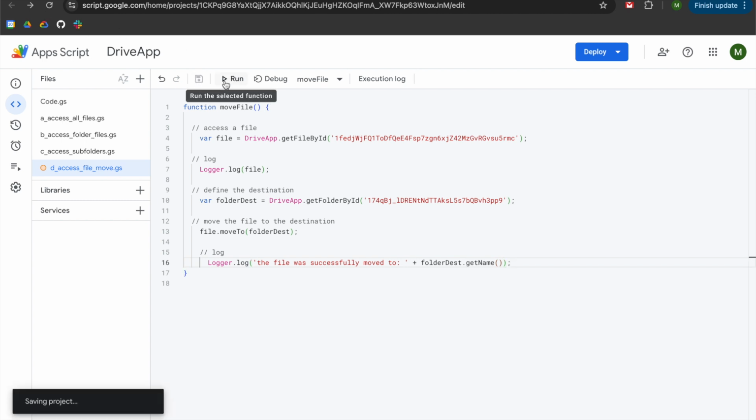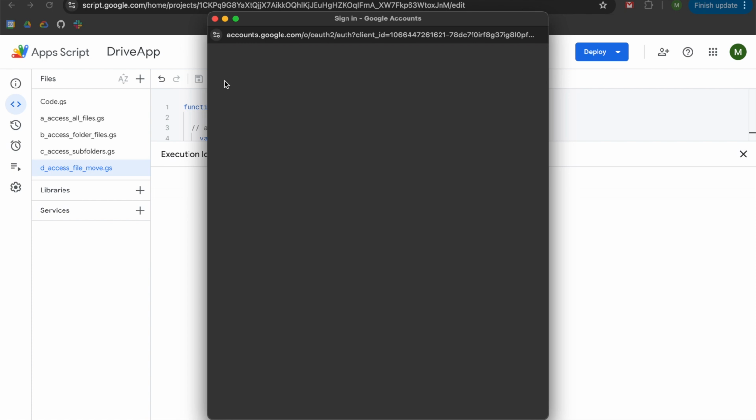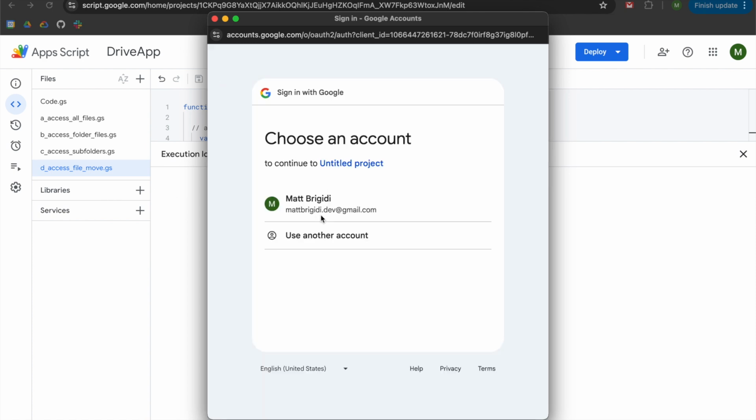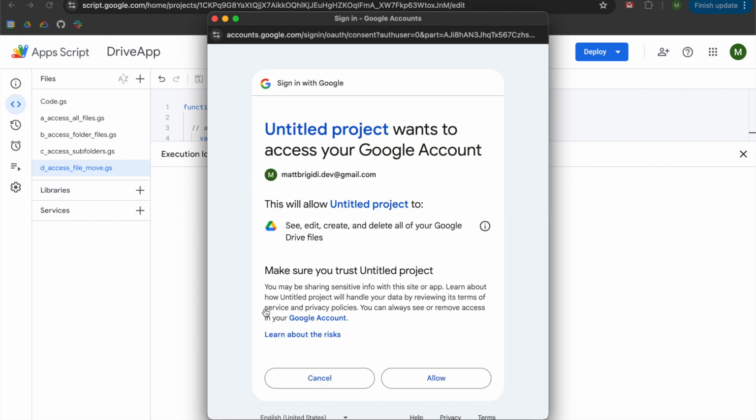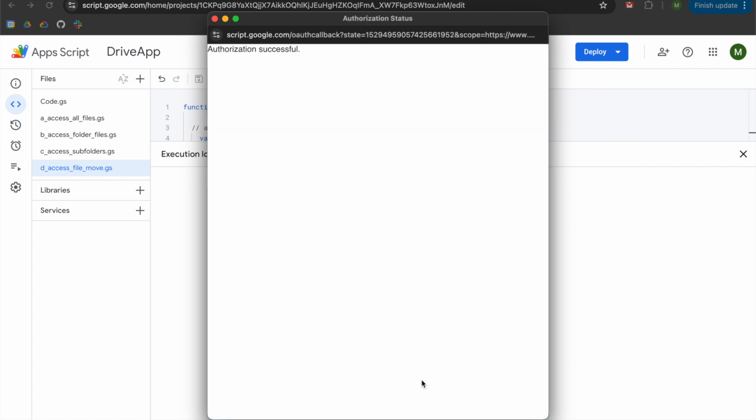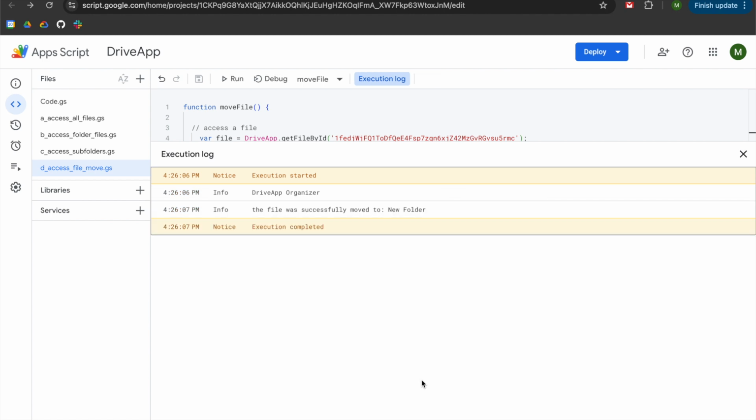We're going to hit save, and then we are going to hit run. So we have to review our permissions because we are attempting to move things, or I think maybe it's because we're trying to get the file by ID here. So we're going to go to advanced, go to unsafe. So it's just saying that now we can see, edit, create, and delete all of your Google Drive files. We're going to hit allow. We're not actually doing that, but it's just saying this code has not been reviewed by Google, and it's opening up lots of possibilities.